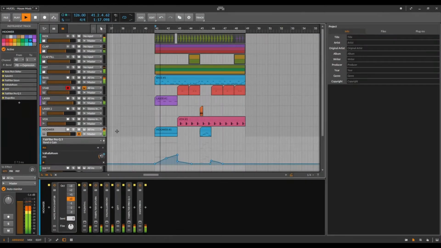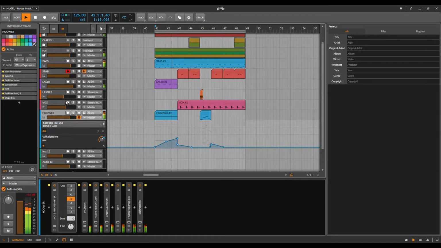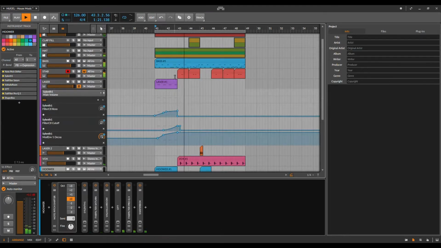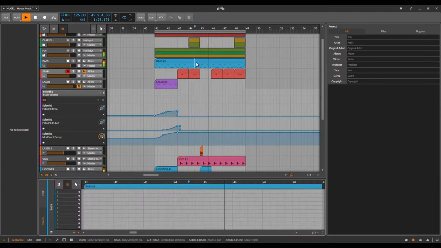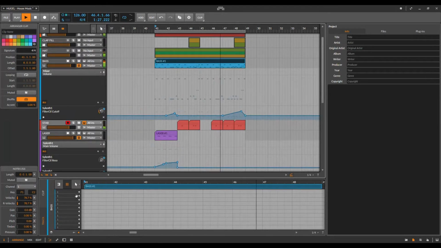Actually, it's very simple. The effects you already know. Valhalla Room as reverb with automation, Saturn for density of sound, OTT for pumping and classic EQ.